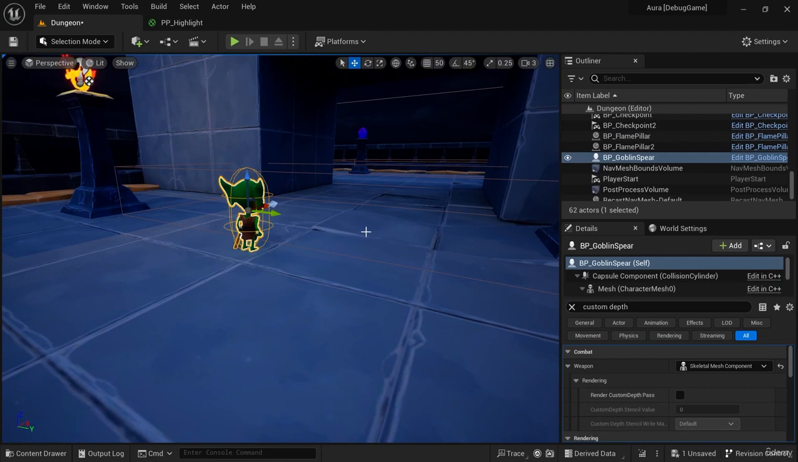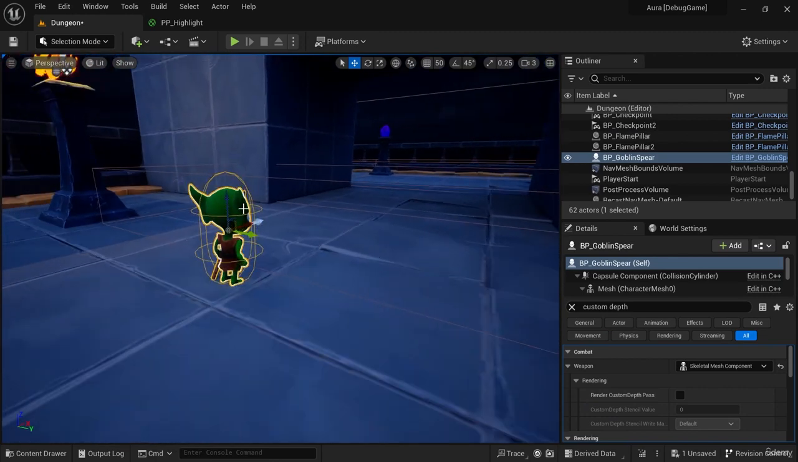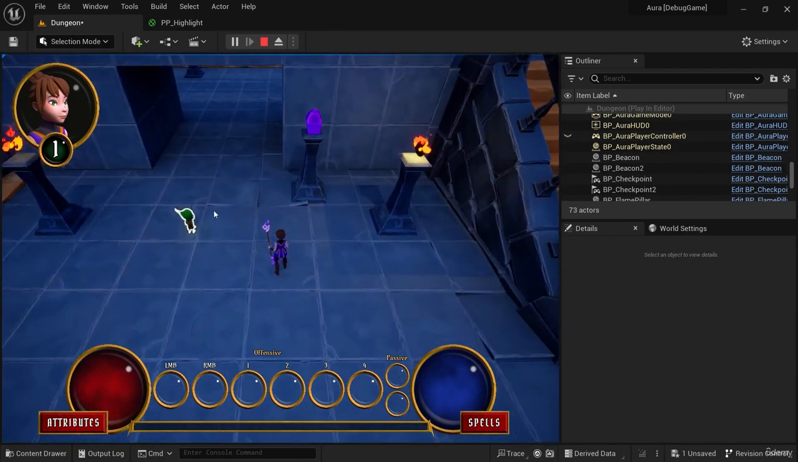Okay, so this is great. Now, I can leave this as tan. It doesn't matter, because if I come back and hover over the enemy, it'll set this back to red. And in addition to that, if I unhighlight, it sets that render custom depth pass boolean back to false, so we're not actually rendering it anymore. And this comes back to what we're doing when we cursor trace.